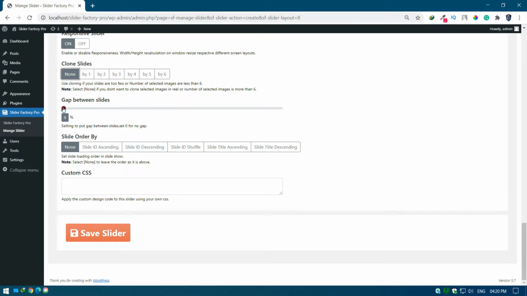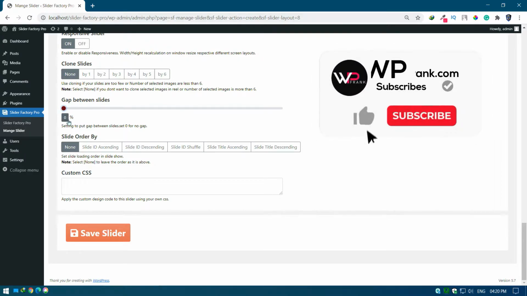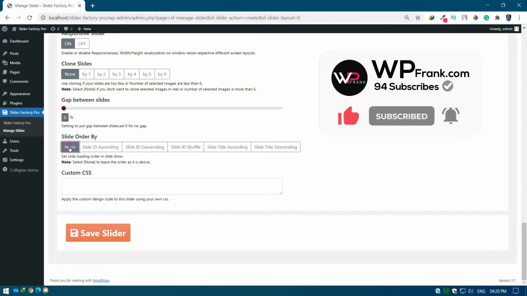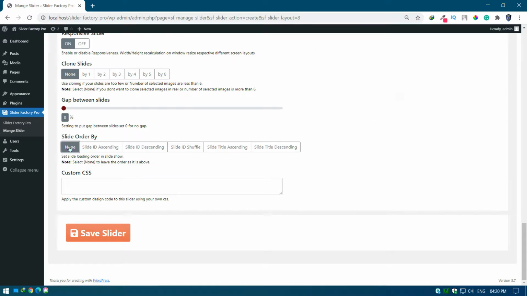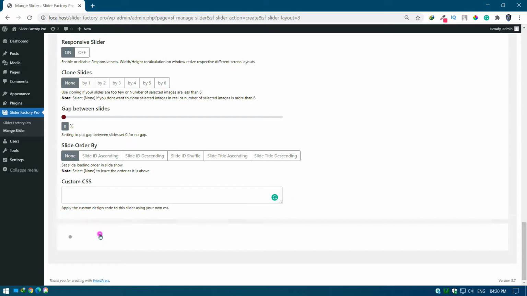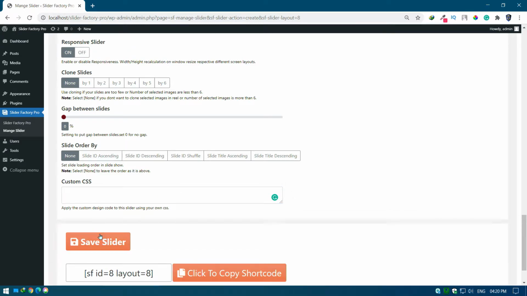Gap between slides, setting to put gap between slides. Slide order by setting, allow to set the loading order of the slides, into the slider. Using custom CSS setting, you can apply own design on slider elements. Click on Save Slider button, and copy the generated slider shortcode.